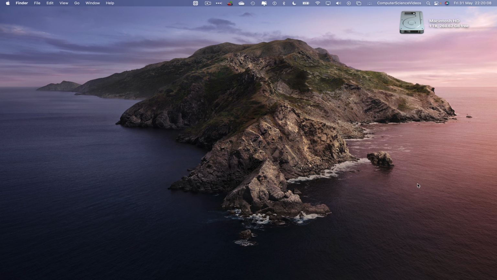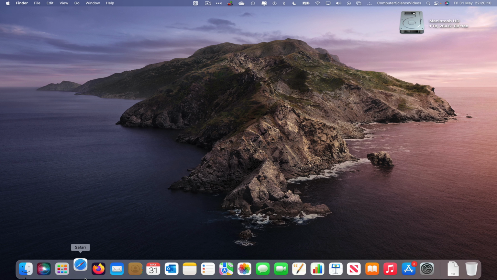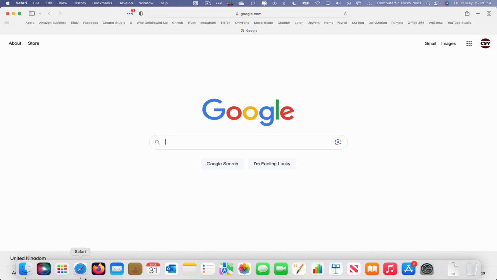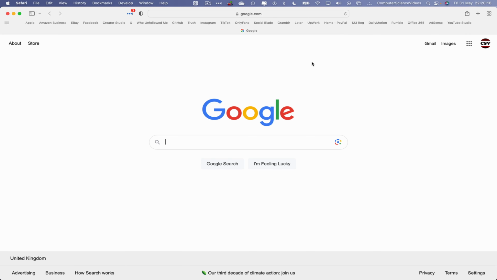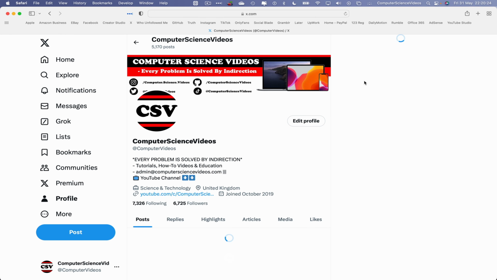So now let's go down to the dock. Go to the web browser, which is Safari in this case. Wait for that to load. Once that is loaded, now let's go to twitter.com. That now points to x.com. We can use a shortcut on the bookmarks tab. Click on X, which will take us to x.com.